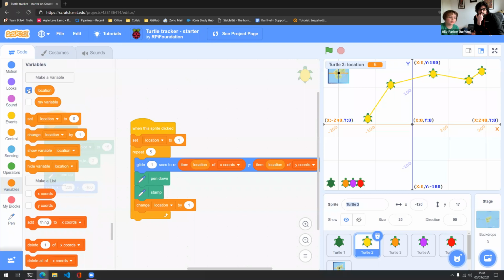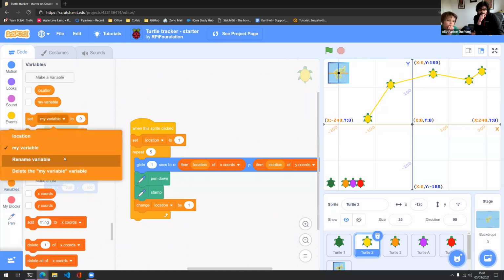Naughty Captain Creep. Okay. You use the shame. I'm going to delete that variable. No, not location. My variable. You're going to delete my variable.